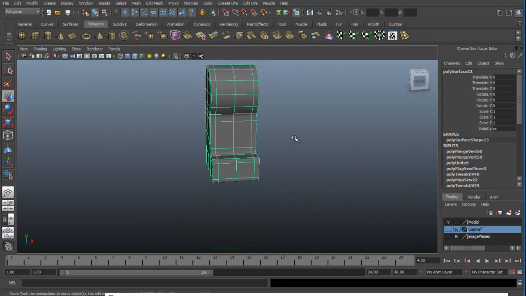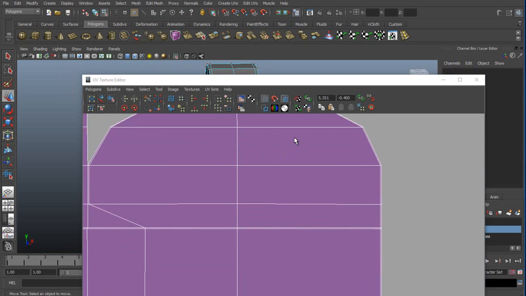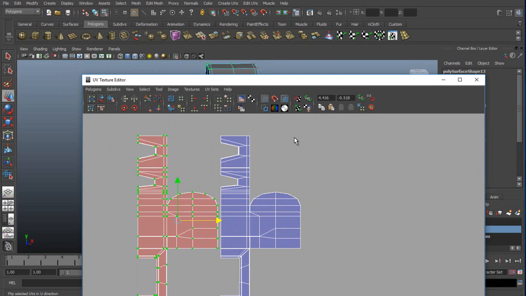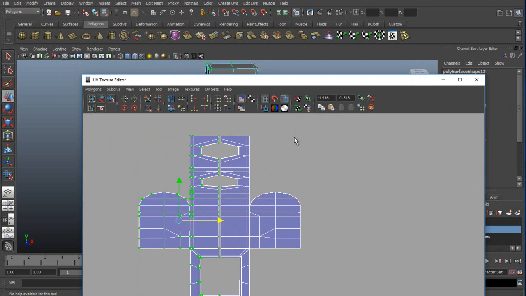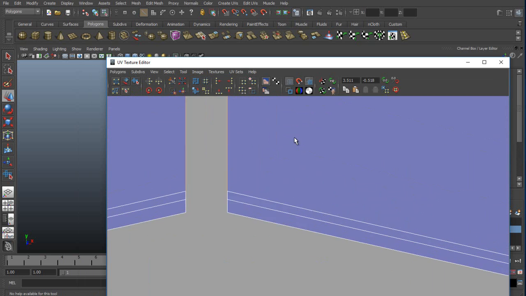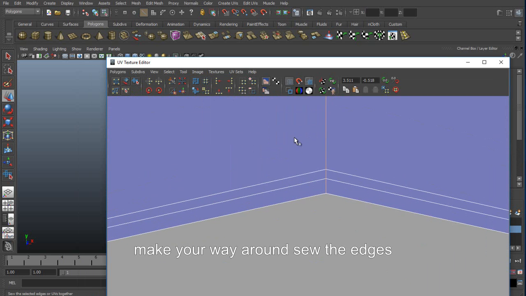Select the UV shell. Flip the UV shell. Select the edges. With the edges selected, sew them. Make your way around, sew the edges.